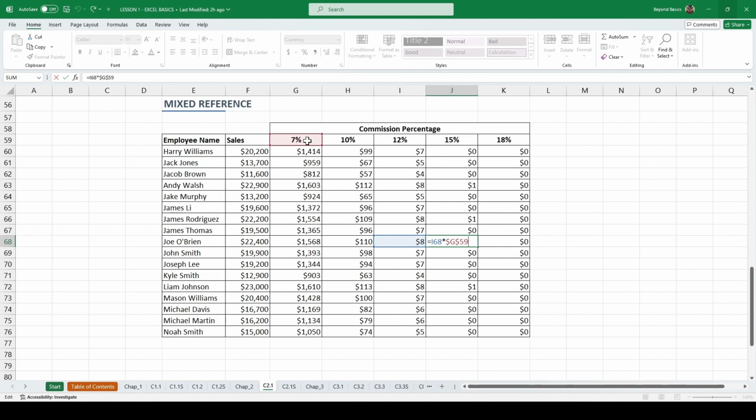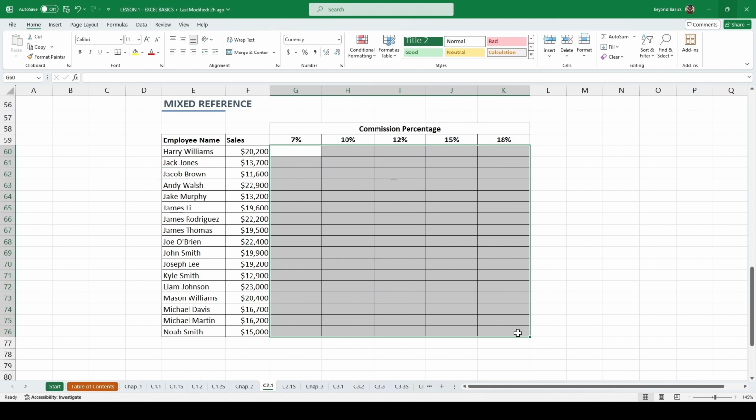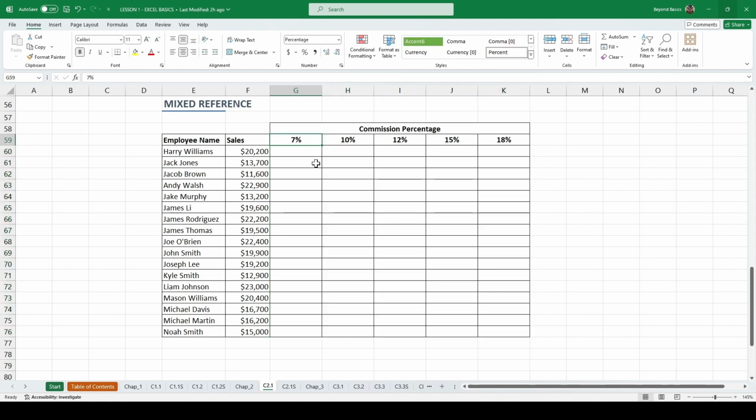So this won't work. Let's delete this first. What we need to do is keep the rows fixed while copying the formula to the right, but it should be relative when we are copying it down. The same goes for the column header, which needs to be fixed when copying the formula down, but needs to change when we copy the formula to the right. Let's find out how we can achieve this.